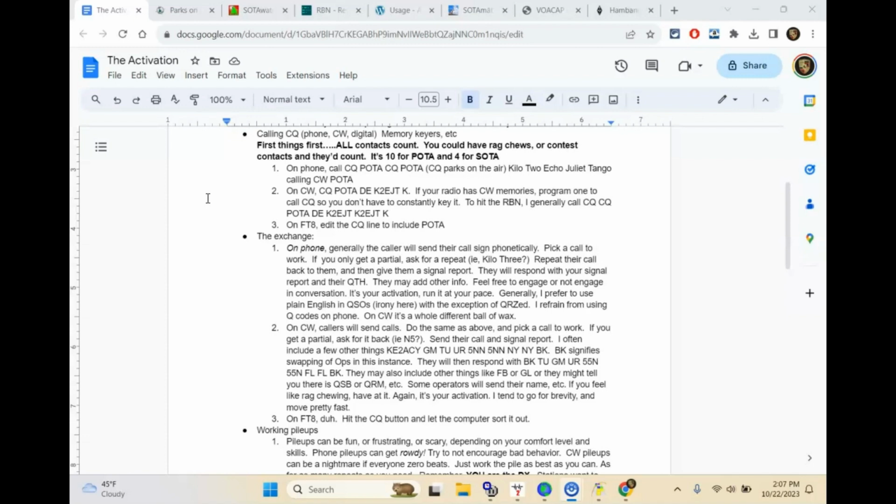All right. On CW, generally you're just going to send CQ POTA DE and then your call sign and then the letter K. I usually send it twice. So CQ, CQ, POTA, DE, K2EJT, K2EJT, K. If your radio has memories in it, I would recommend you program one of those memories for your CQ so you don't have to call CQ over and over again.